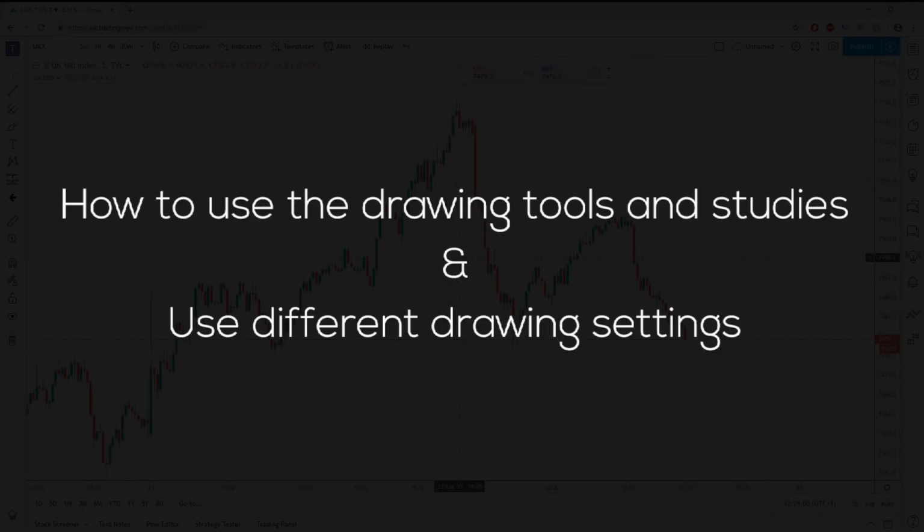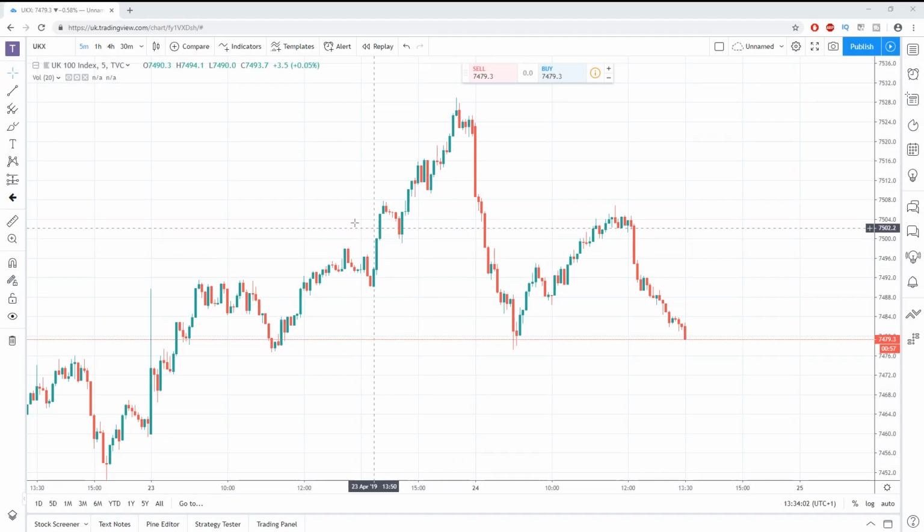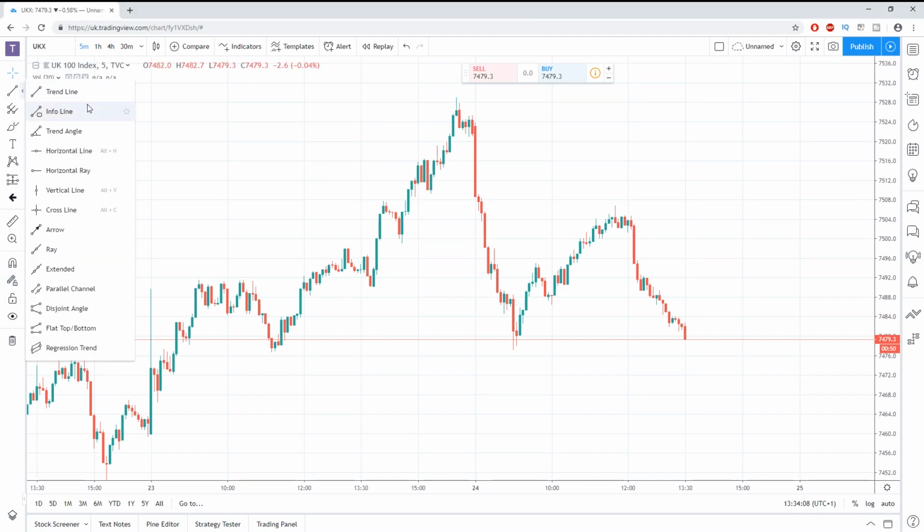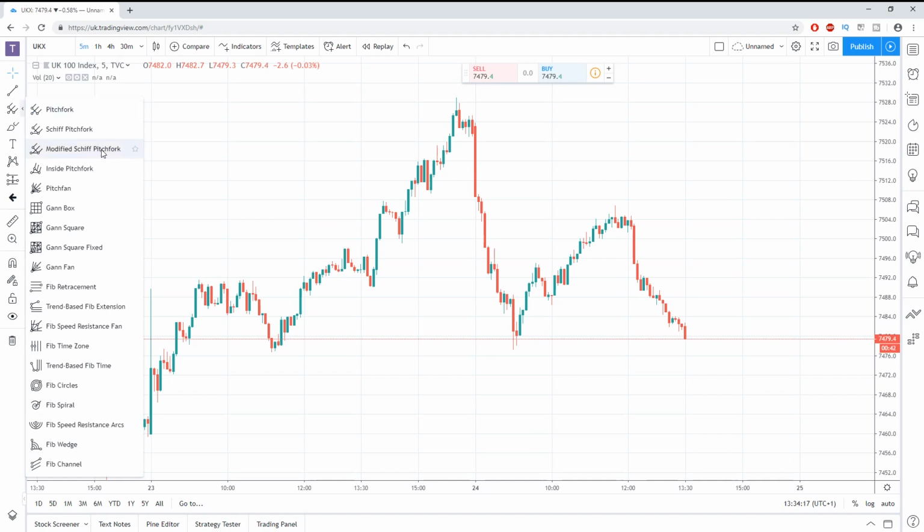You can access a variety of drawing tools and studies by using the menu on the left hand side of the screen. The Trendline Tools button has tools such as standard trend lines, vertical lines, horizontal lines, extended lines and channels. The Gann and Fibonacci Tools button has all the Gann and Fibonacci tools you will ever need.